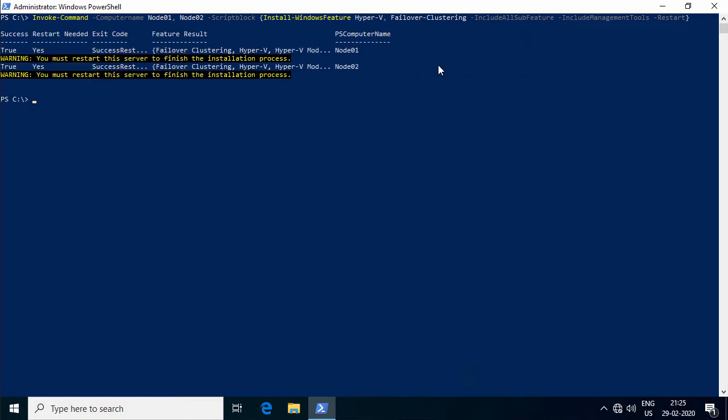After running this command on the cluster nodes, just ensure that the success is showing as true for both the cluster nodes, node 01 and node 02. And soon after the installation of the Hyper-V role, the cluster nodes would be rebooted. Okay, I will wait for the cluster nodes to come back up.